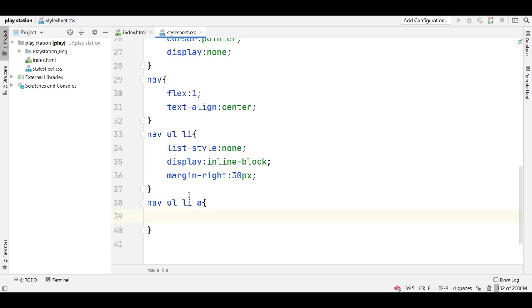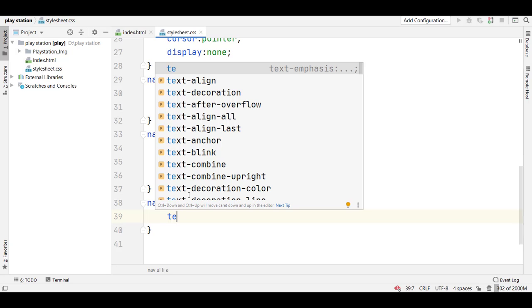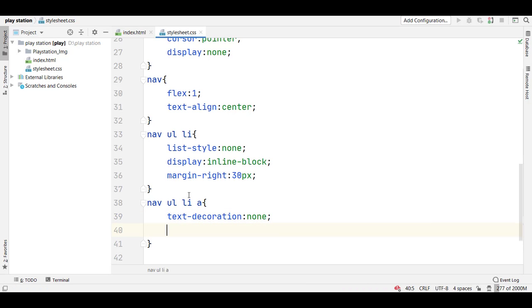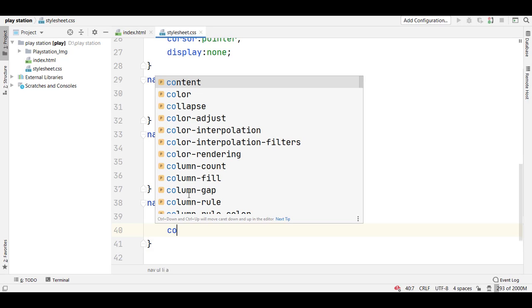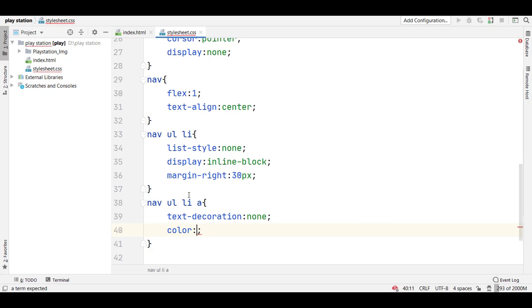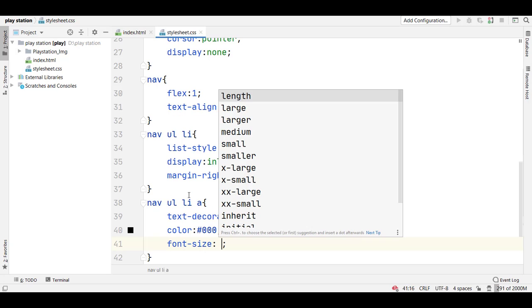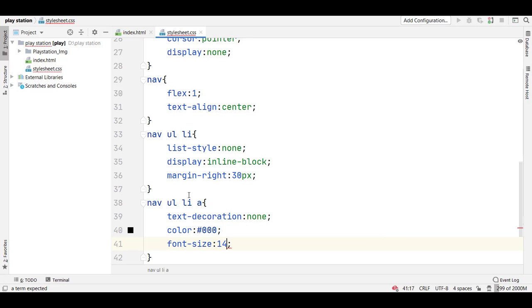Now the first thing I want to do, I'm going to get rid of those lines. So I'm going to write text decoration none. And it's going to be color. My color is going to be hash 1, 2, 3. And then I'm going to write font size. Font size is going to be 14 pixels.